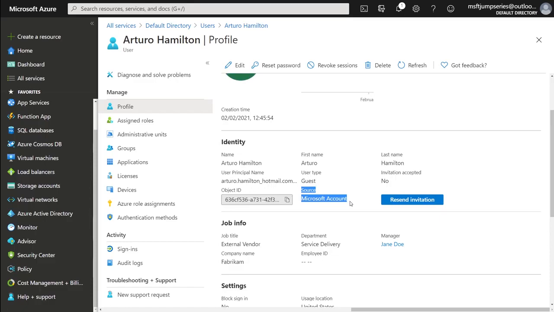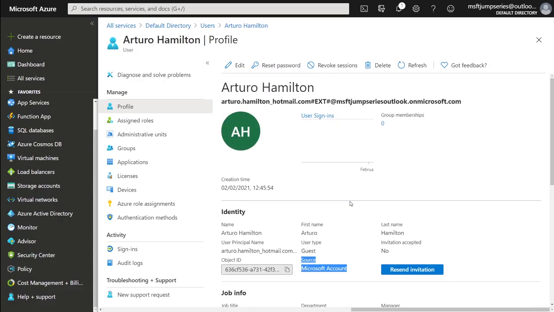If you invite someone from an external Active Directory, you will see in here the source as external Azure Active Directory. So that way you can actually filter and control where the users are coming from.